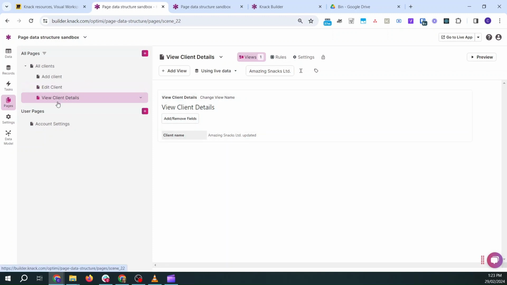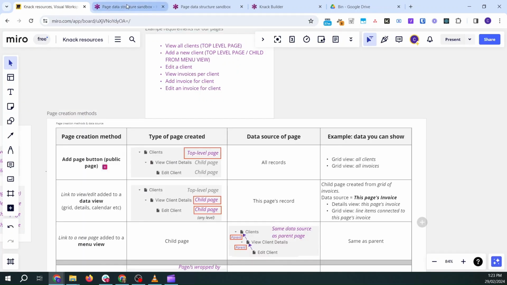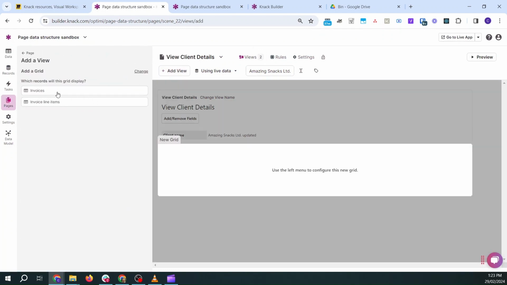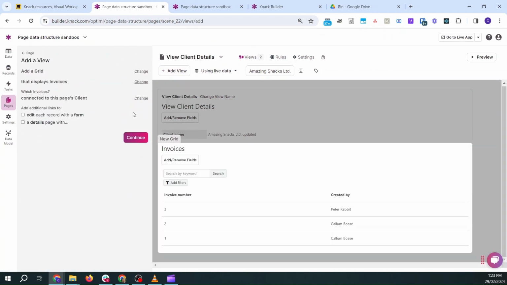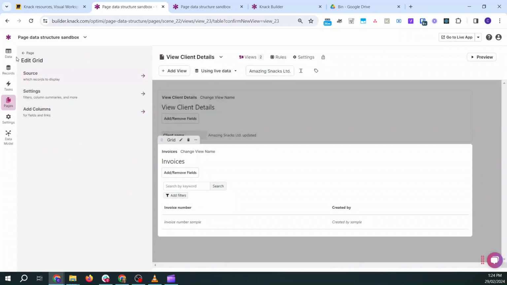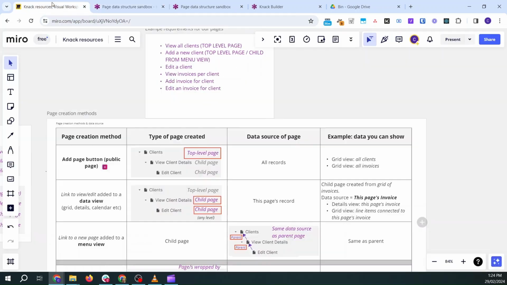So these edit and view pages are basically identical except for what they're pre-populated with. They're both a page about one client record. They're called something different, but I can do the same things on both of these pages if I want to. Okay, so I'm trying to show invoices per client. So now I can add a grid of invoices connected to this page's client. That makes sense because the data source is this page's client.